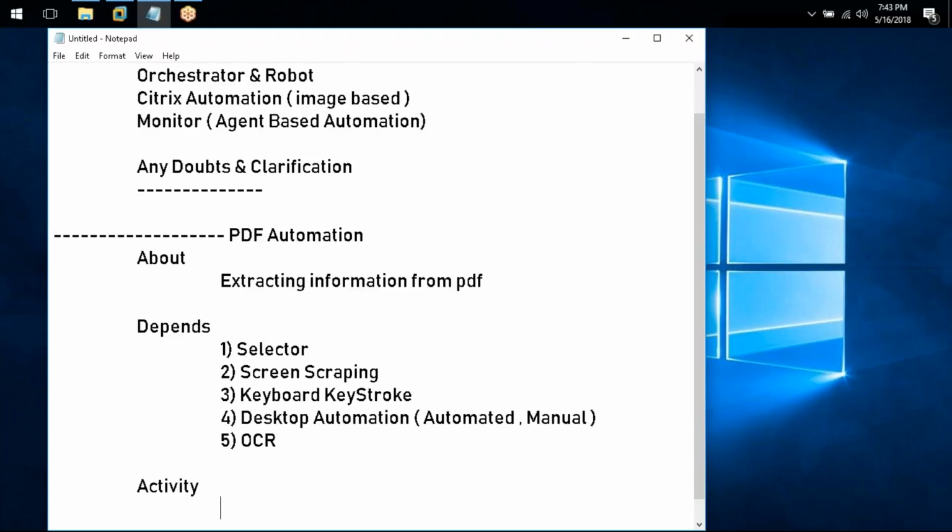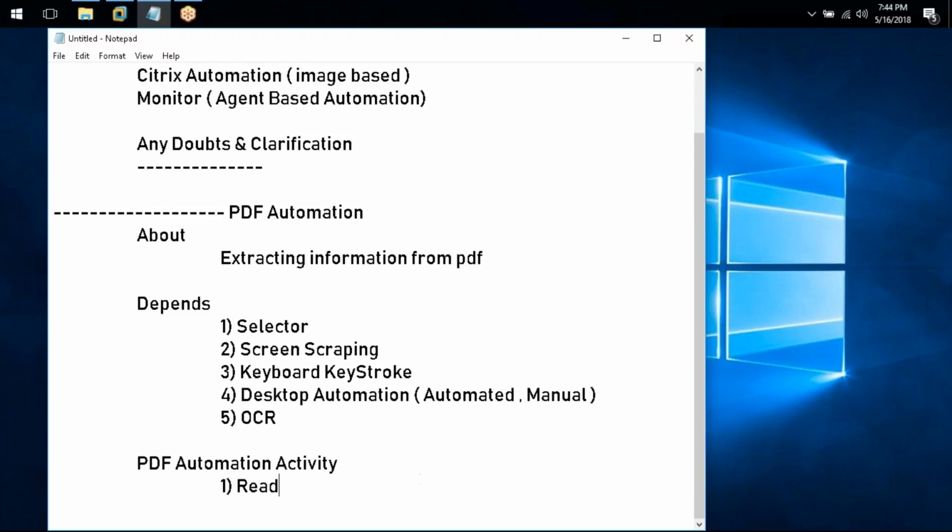Now for performing PDF automation, UiPath provides PDF automation activity. There are two types of PDF automation activity. One is your read complete PDF or read full PDF, or you can say read PDF. So every person gives their own naming convention, so I'll just put forward all the names.